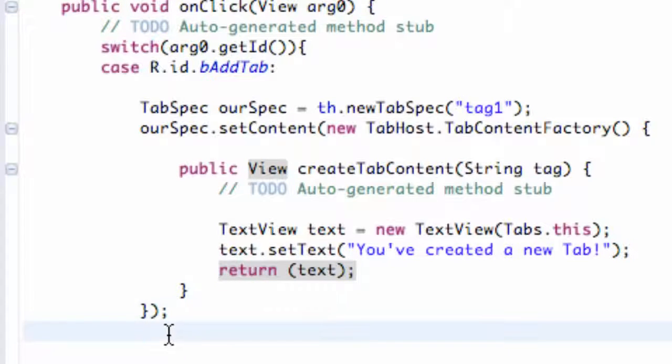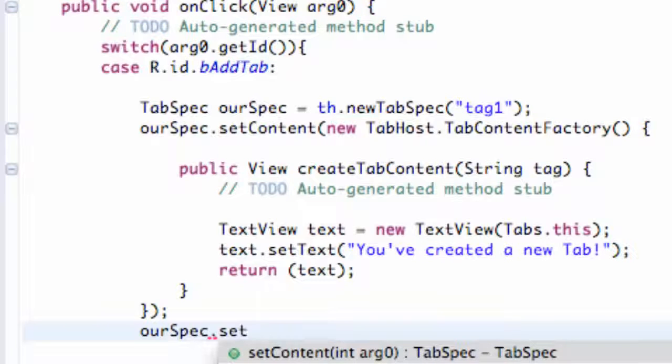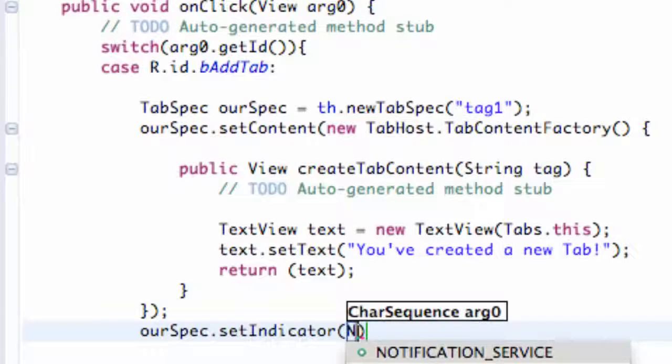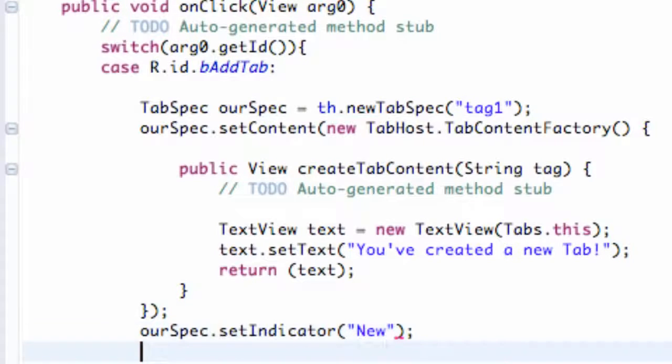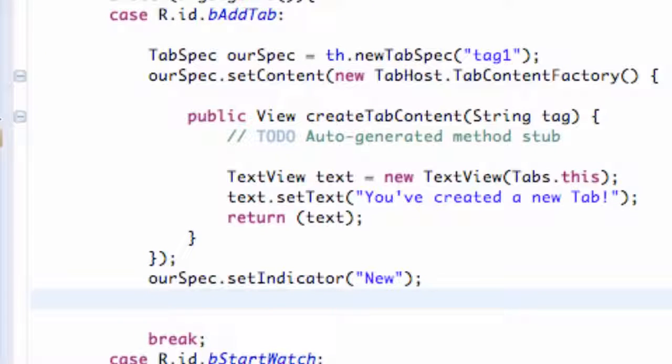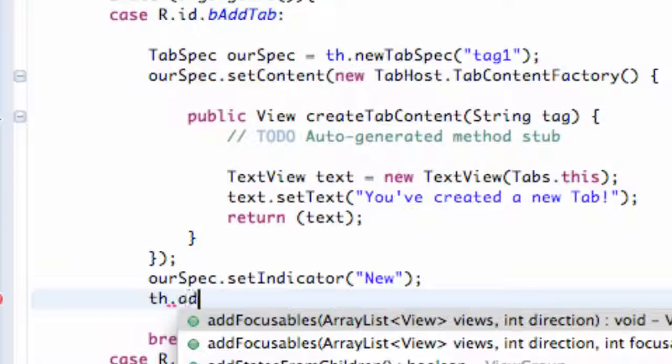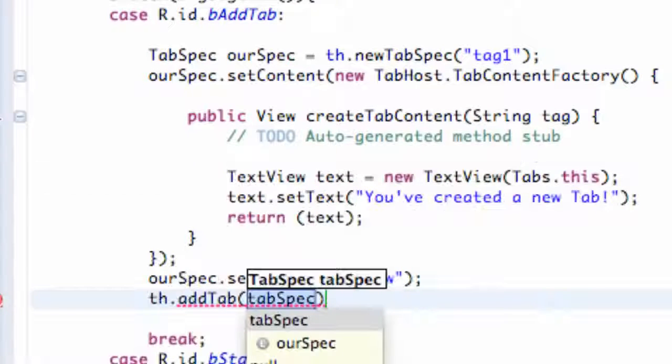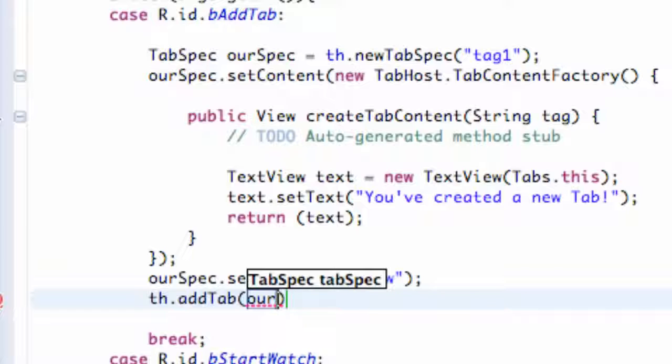So then we go outside of this bracket right here. Then we set our spec again dot set indicator, and we say "new" or something like that. And then again we just refer to our tab host, and we say tab host add tab, and we pass in our spec. So I don't know if I went too quickly through that, but hopefully you understood everything that we did.